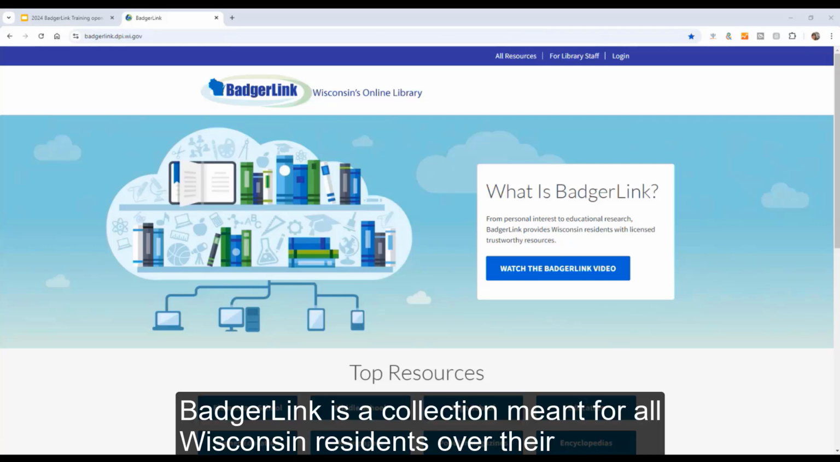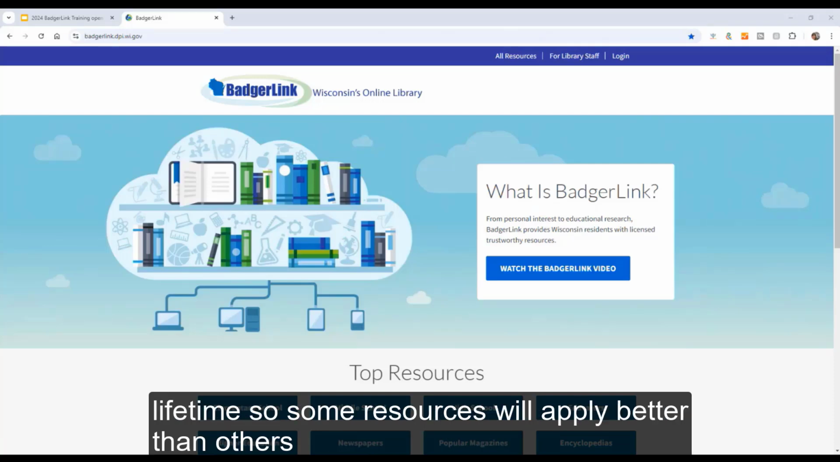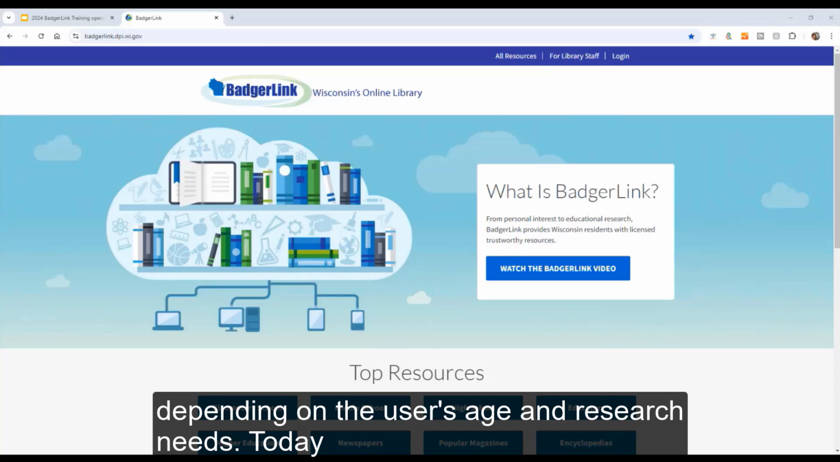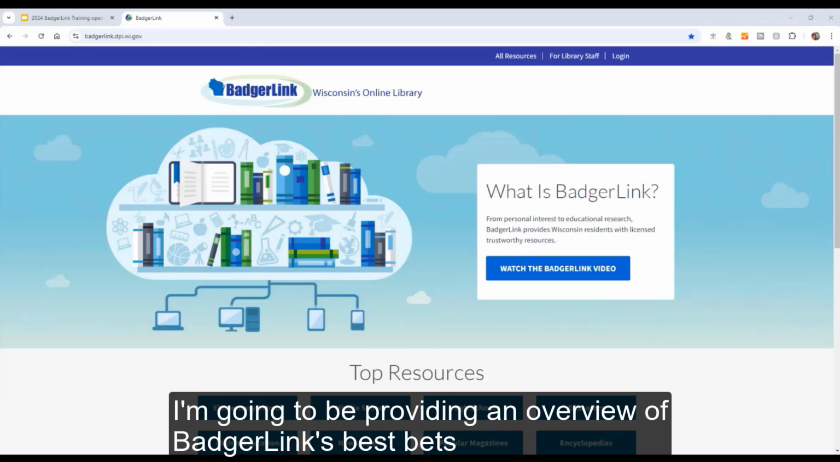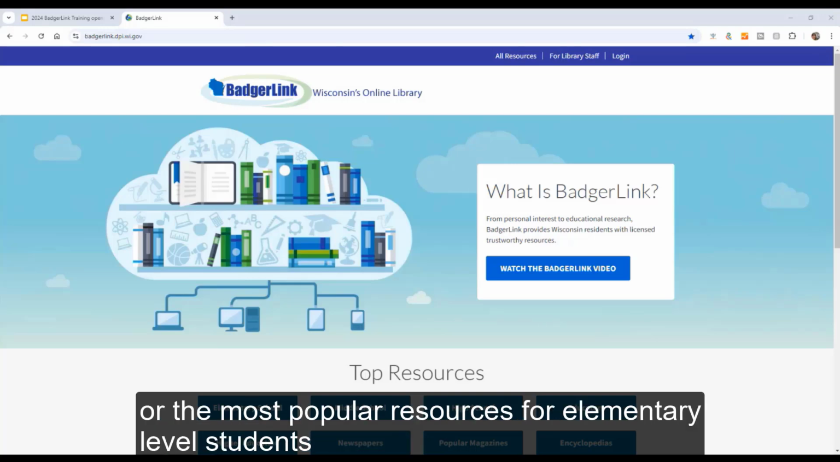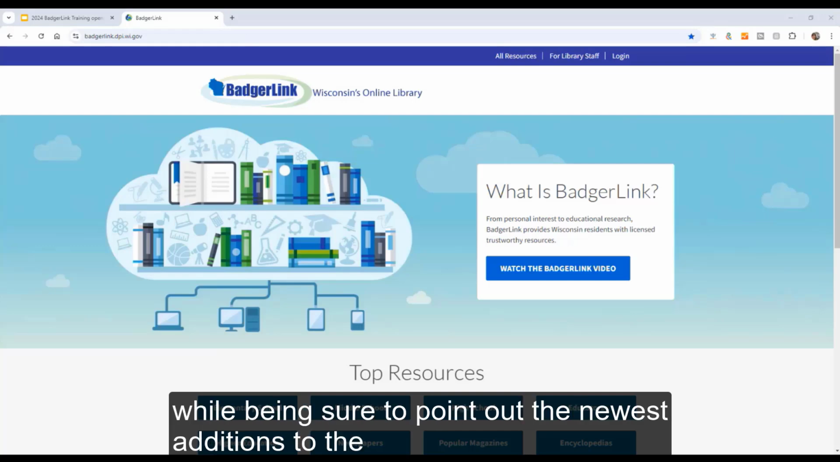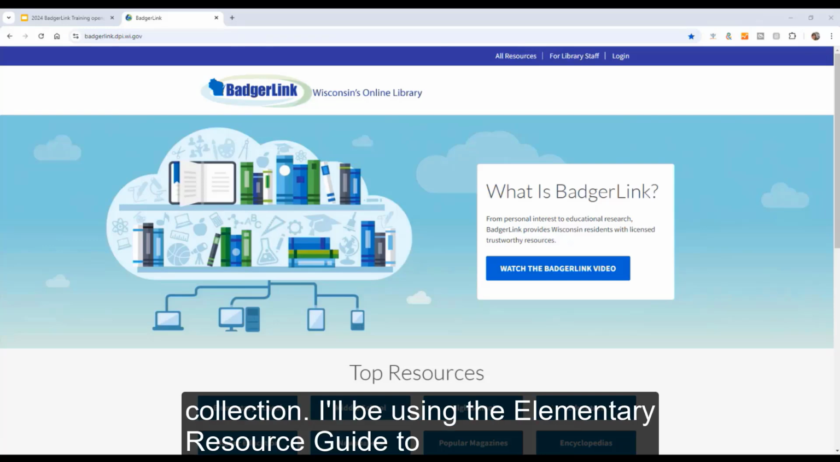BadgerLink is a collection meant for all Wisconsin residents over their lifetime, so some resources will apply better than others, depending on the user's age and research needs. Today, I'm going to be providing an overview of BadgerLink's best bets, or the most popular resources for elementary level students, while being sure to point out the newest additions to the collection.